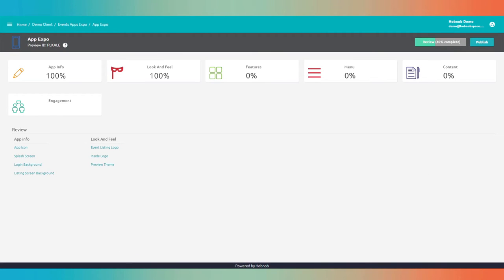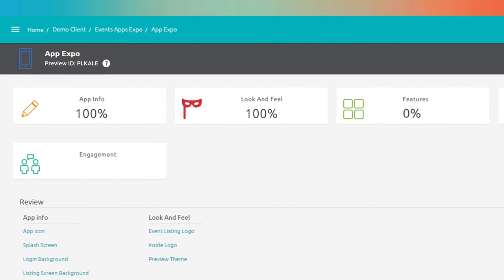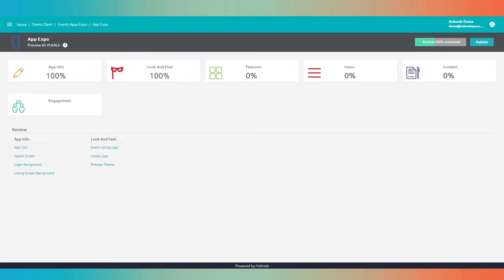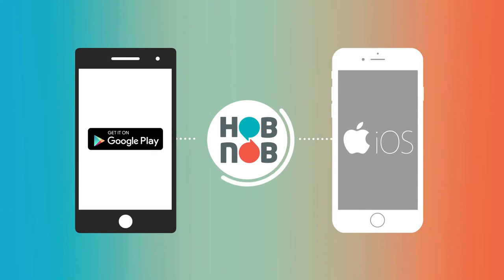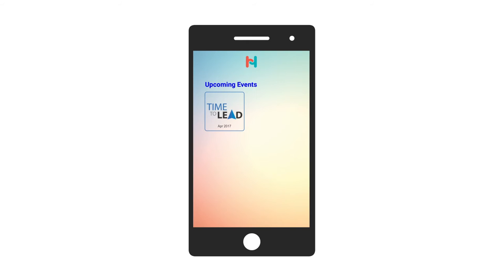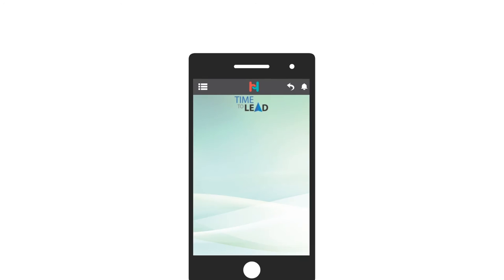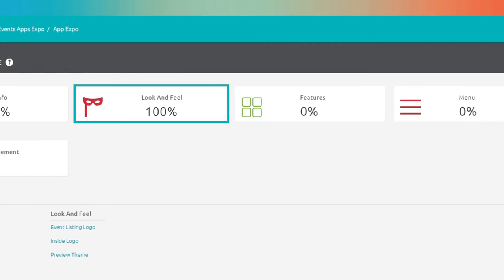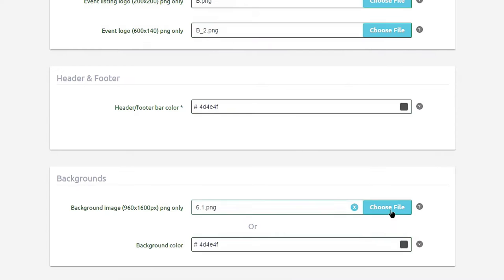It's time to preview your app. Here's your ID. Simply download the Hobnob Preview app from the iOS or Android stores and fill in your preview ID to access your newly created app. It's as simple as that. Don't like the background? Change it in a click.